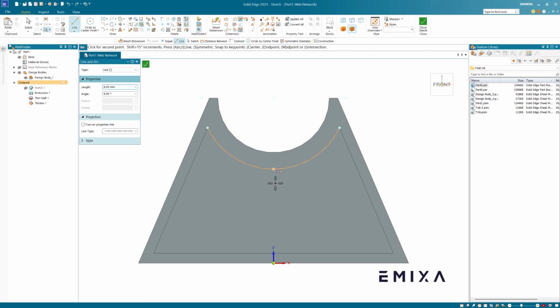What I can then do is just draw some lines. It's then going to create a network on there. So I do a line from there going down. Let's do a line. I want to make sure I've got my tangency by the mouse. Again on that one, I want to make sure I've got the tangency and the point on there.